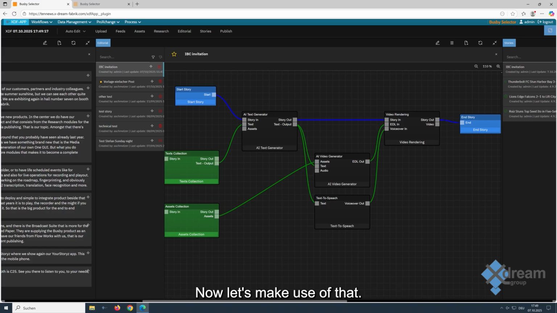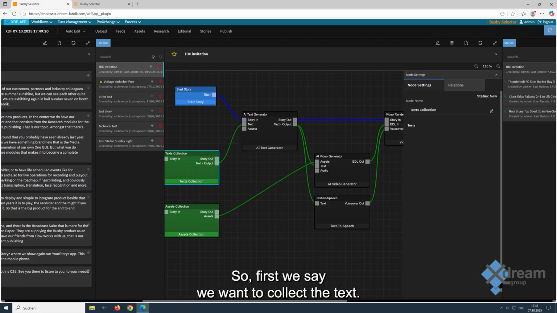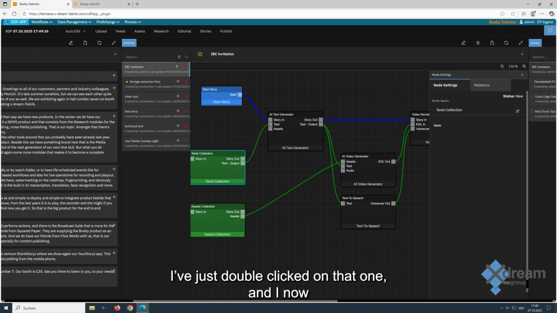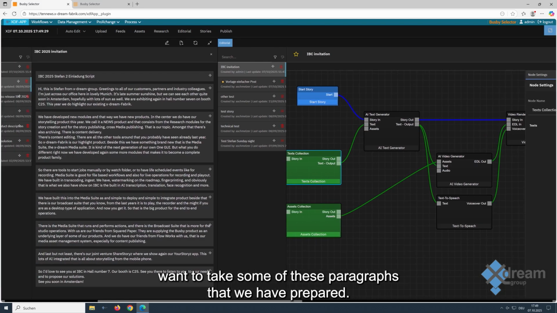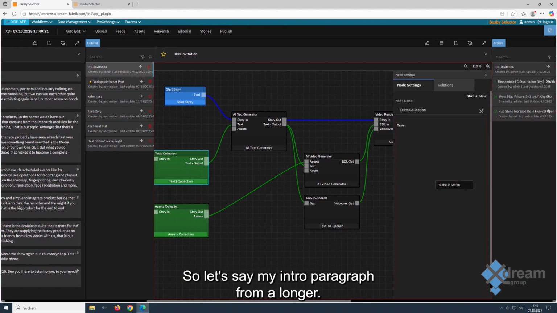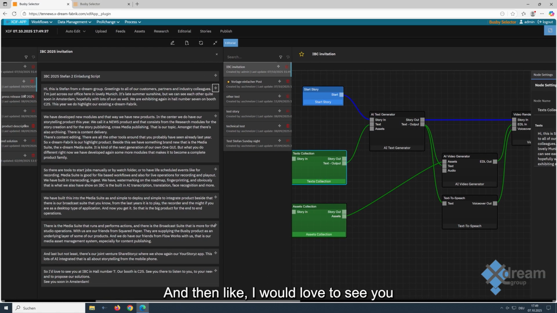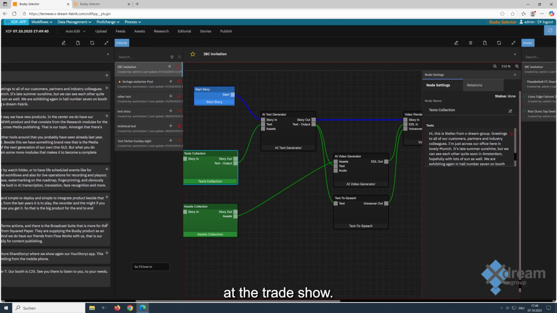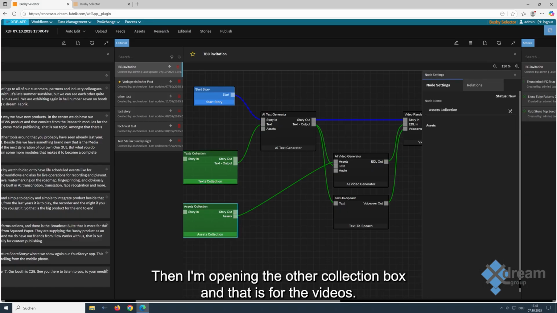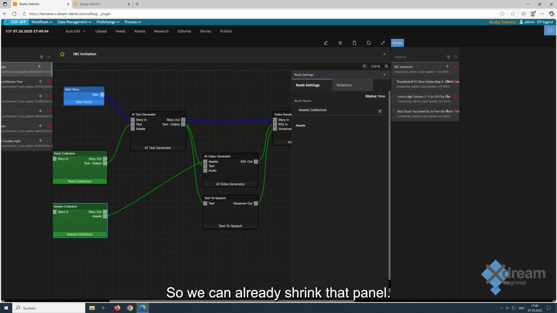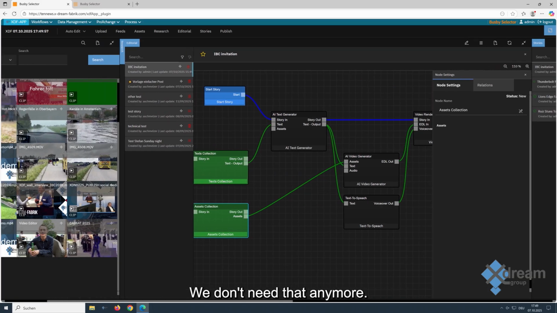Now, let's make use of that. So first we say we want to collect the text. I've just double-clicked on that one, and I now want to take some of these paragraphs that we have prepared. So let's say my intro paragraph from a longer text, and then, I would love to see you at the trade show. That's enough for this social post. So I've opened this collection box. Then I'm opening the other collection box, and that is for the videos. So we can already shrink that panel. We don't need that anymore.